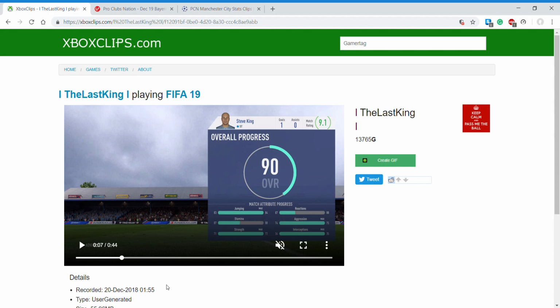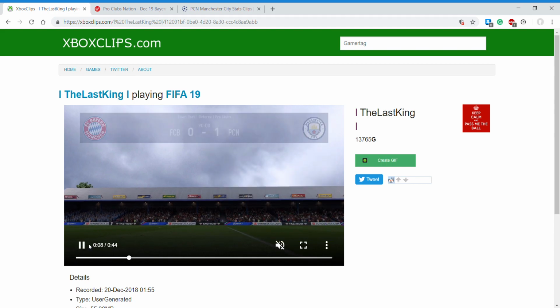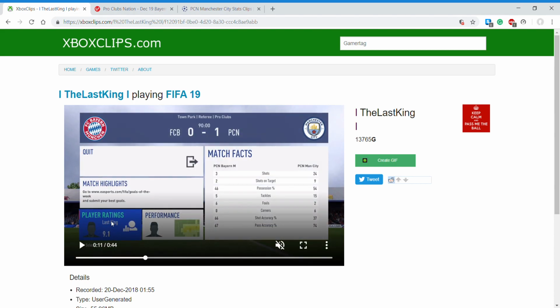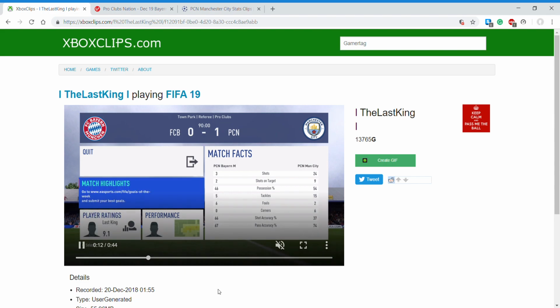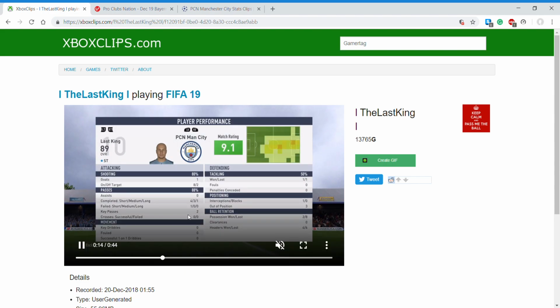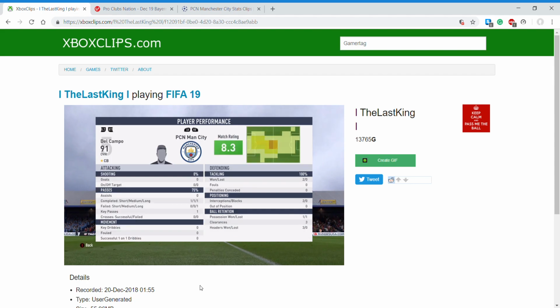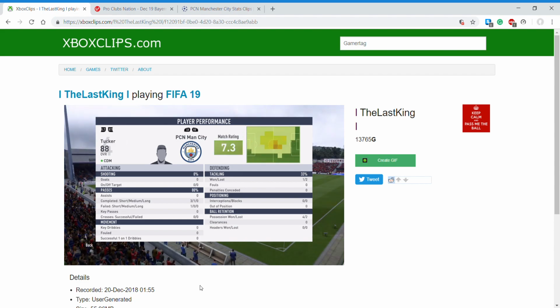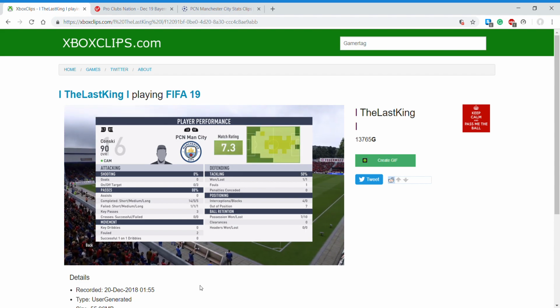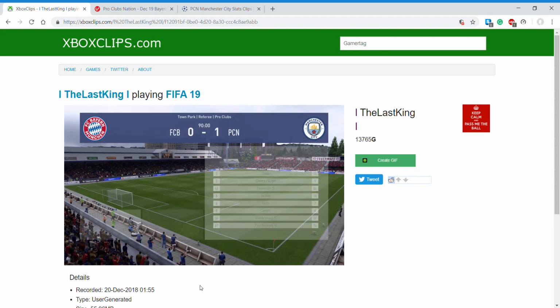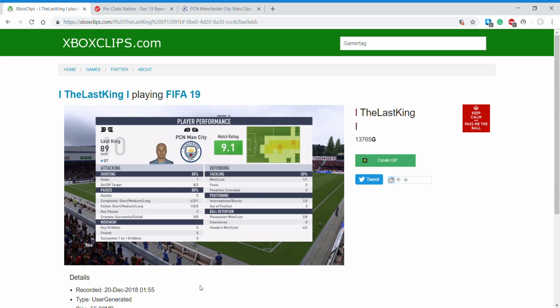Essentially, you're going to want to take a video, and then after you start taking that video, you're going to want to do two things. You're going to want to go to player ratings, show the player ratings, and then you're going to want to go to the performance tab and flip through all the players. It doesn't matter what order you do it in, and in this video, Last King is going to do the player performance first. Essentially, you're just going to go to your team and go through each player one by one so you can see all the stats. So now you've got everything recorded for your team in terms of individual stats, and then you can go to player ratings.